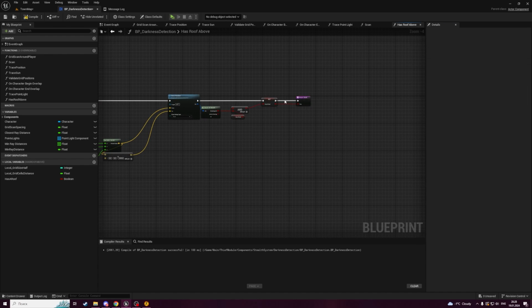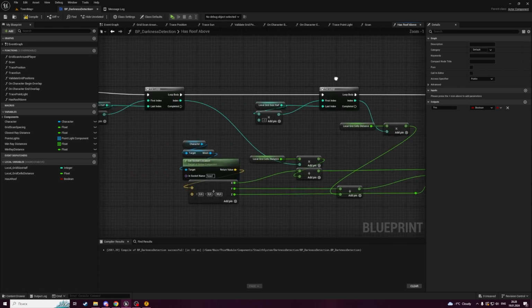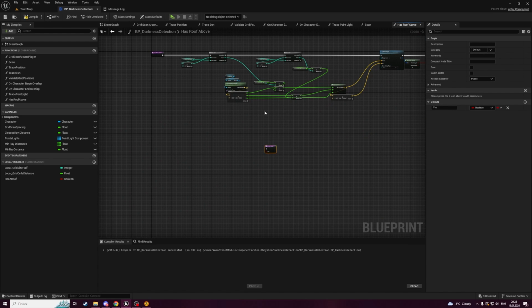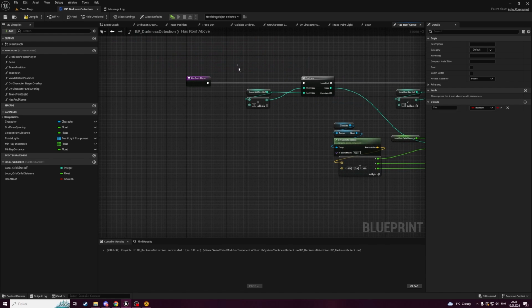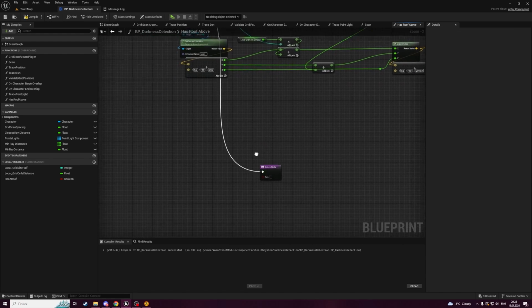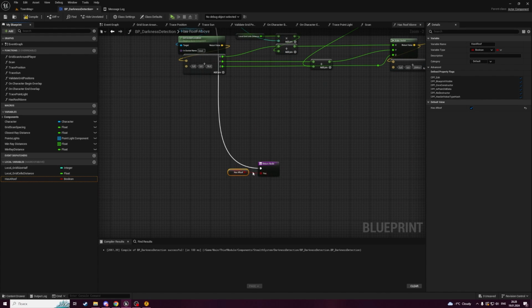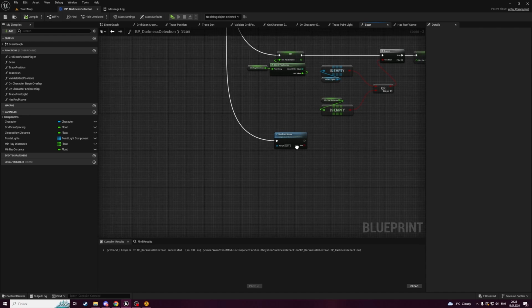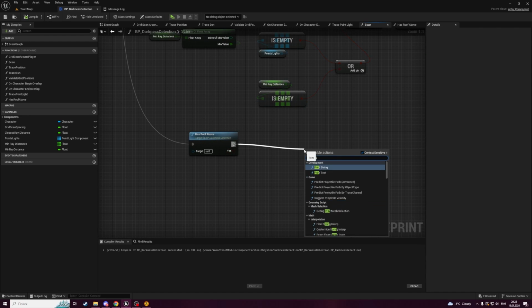Oh, not here, I'm sorry. We should do it when the loop ends. We should do it on completed of the first loop. So navigate to your first for each loop and connect completed to this return node, and plug has a roof into the yes node.